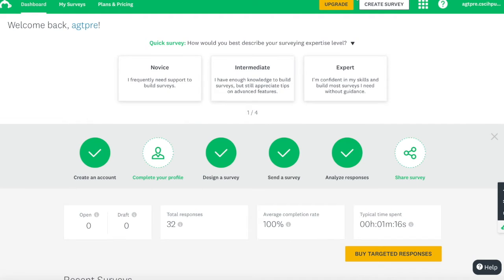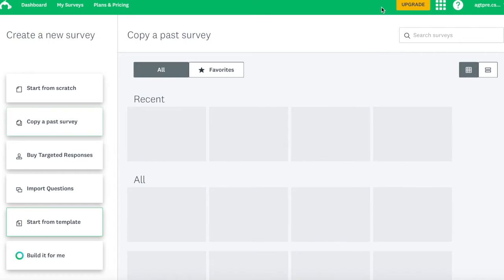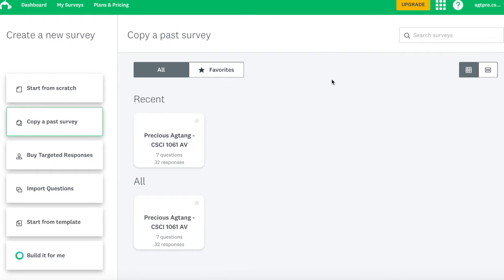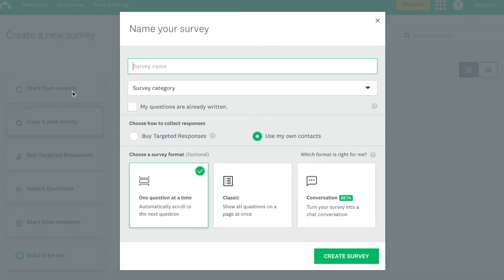SurveyMonkey is a free platform and website for you to design your surveys. However, in order to get the full access of all of the different features, you'd have to pay. With this said, you're limited to 10 questions on your surveys and 40 responses. In order to get more, you'd have to create multiple copies of your survey and send them out.